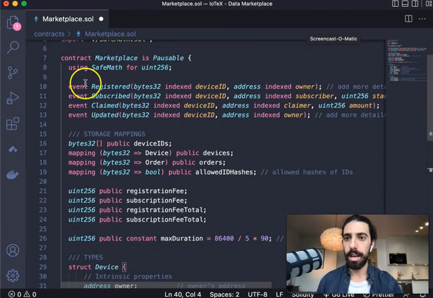Now you can see that we have 4 events. So we're going to emit an event anytime a new device is registered in our contract. We're going to emit another event when somebody subscribes to a specific device, when a device owner claims their balance, and then when a device has been updated. So these are the events here.